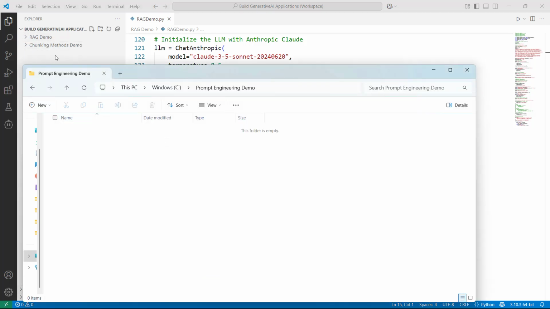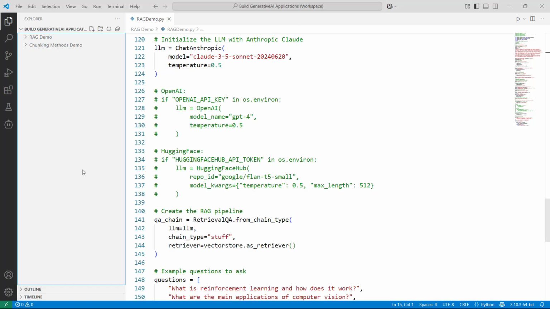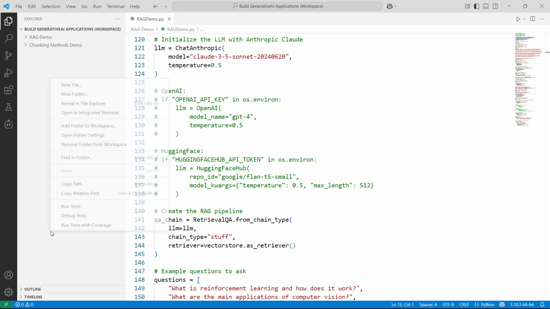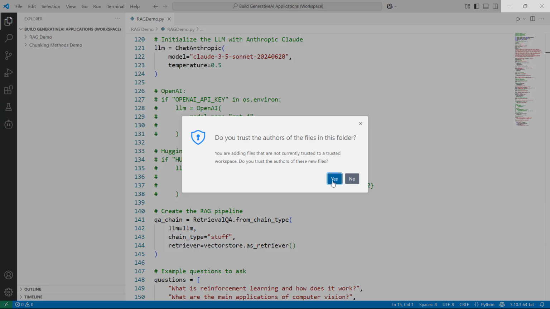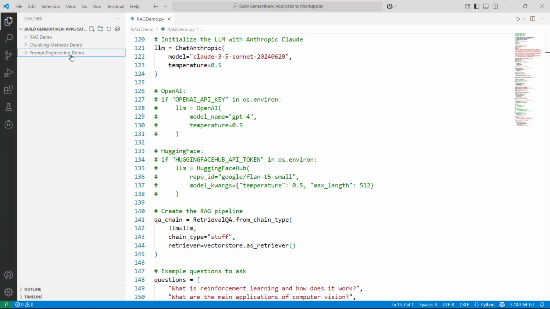And similar to RAG demo and chunking methods demo, I have created an empty folder called prompt engineering demo. So let me add this folder to this workspace, build generative AI applications, right? Right click and then click on add folder to workspace and then select prompt engineering demo and click add. So now you can see prompt engineering demo. This has been added, right?